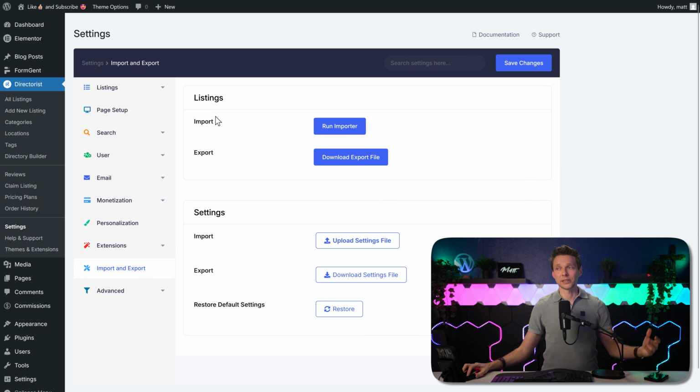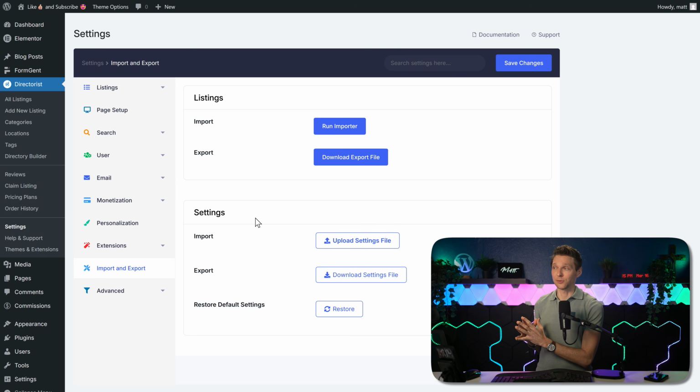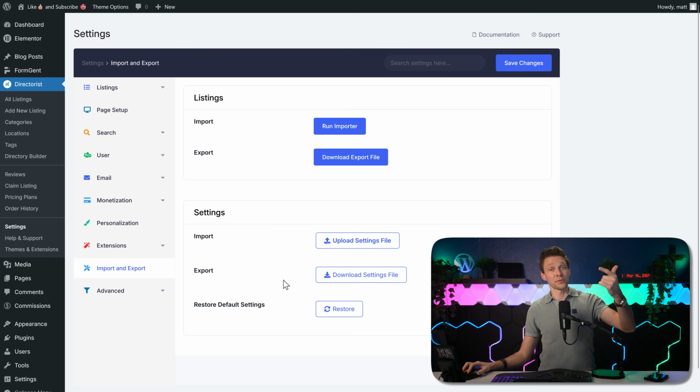Here you can import and export all your listings or your settings. The settings are most useful if you want to set up a new directory listing website. You can just export them, import them on the new one, and you're good to go. So I really like this.